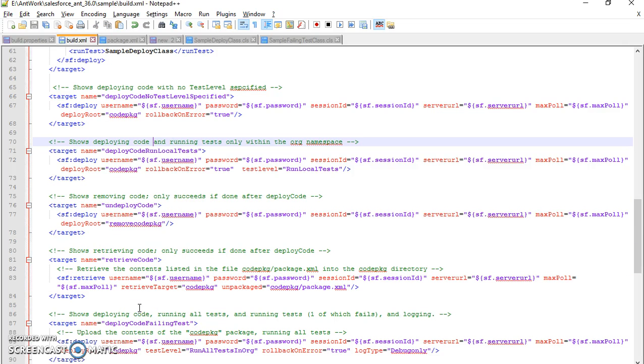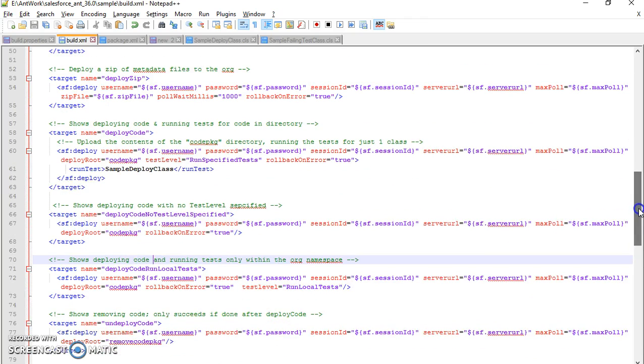So right now I just retrieved the code from the Salesforce organization, and then I will do one more target, which is nothing but deploying the code into the Salesforce organization. So this is deploy code. What is there in deploy code? Username, password, server URL, and max pool. This is all common and will be coming from the build.properties file. And then the deployment route. This deployment route is nothing but from where I'm getting the code to push into the Salesforce organization. Right now it's code package, and then test level. These are nothing but the test classes which need to run when I'm running this target.